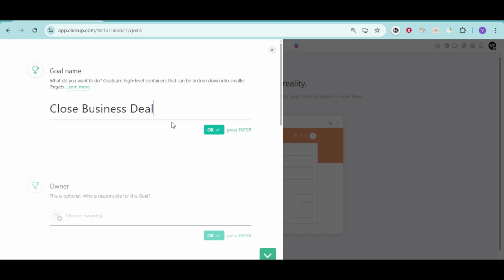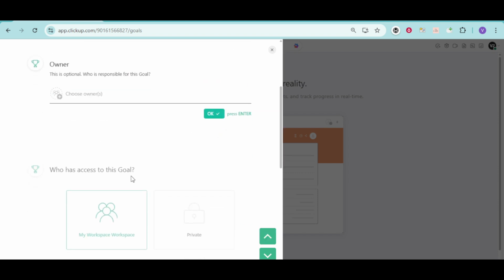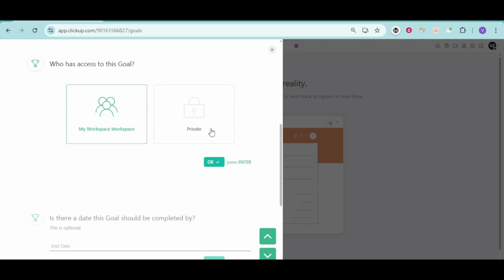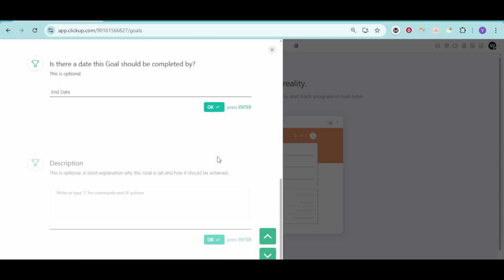Find goals in the global navigation bar, use the More menu and pin option if you don't see it at first, then click the New Goal button in the top right to create your goal. With these steps, you're ready to start using ClickUp Goals to keep your work focused and measurable.